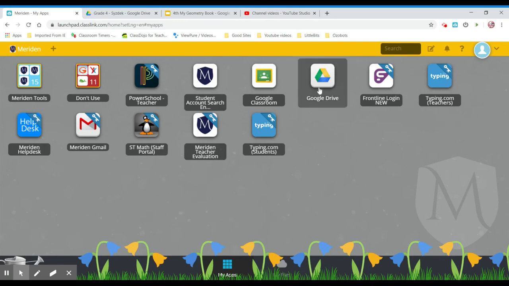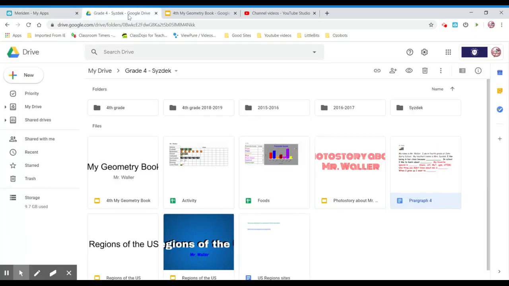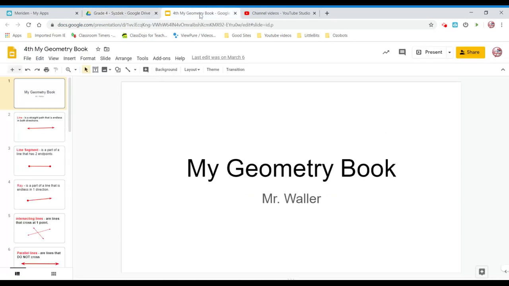First, in ClassLink, our geometry book is found in your Google Drive. I'd like you to click on that. Now I know I'm using Mrs. Deck's class as an example, but just click on your Google Drive, find your geometry book, click on that, and open up your geometry book.